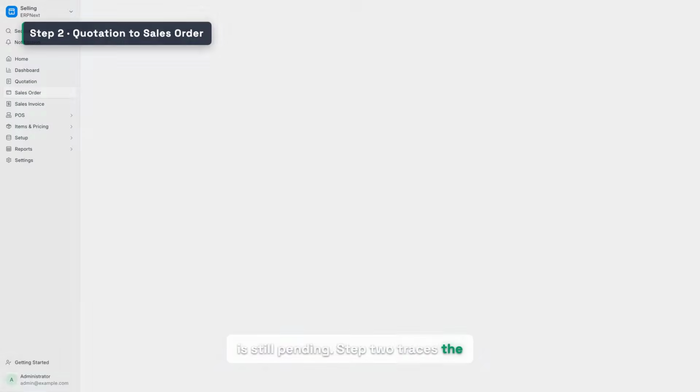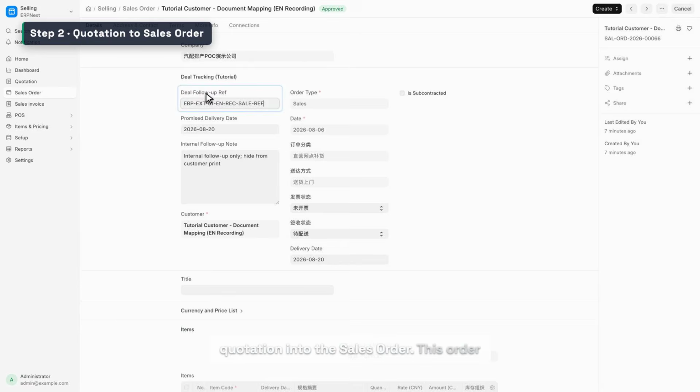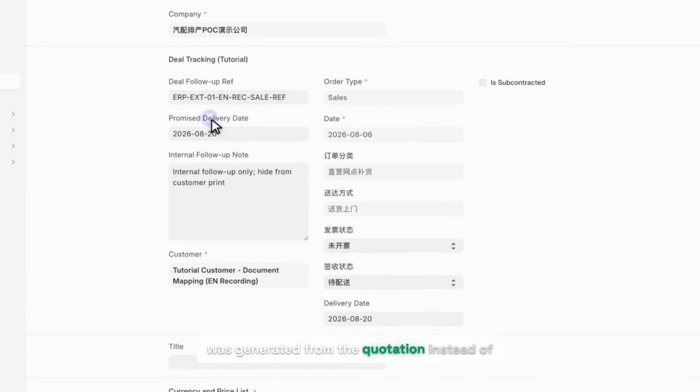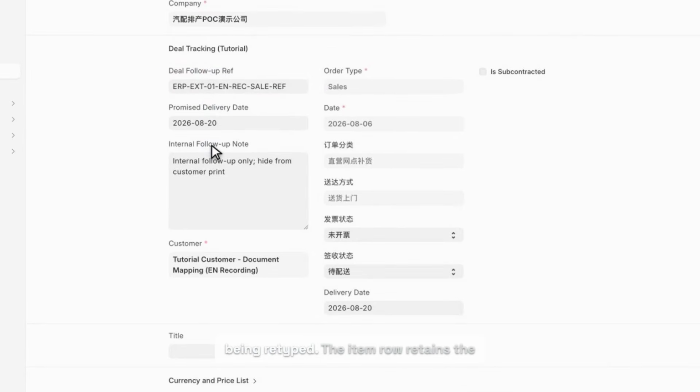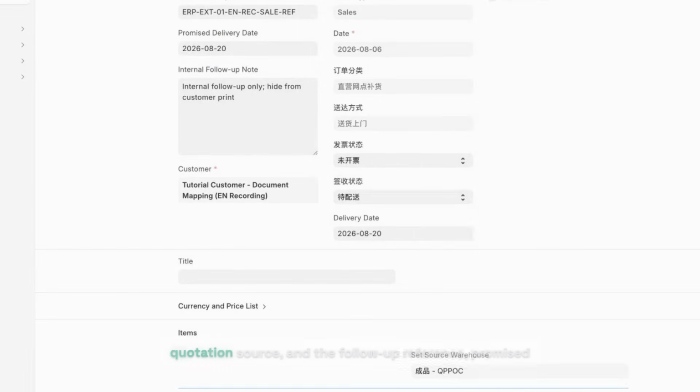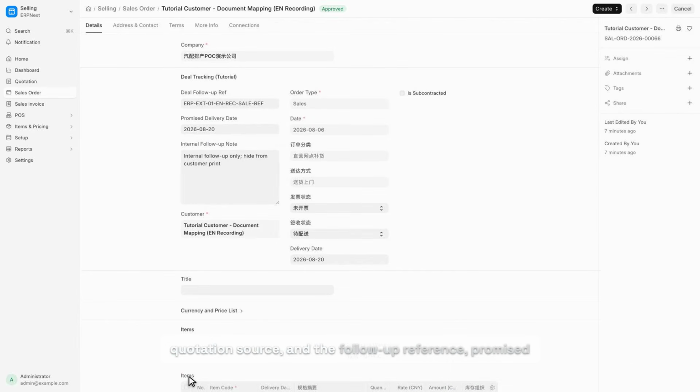Step 2 traces the quotation into the sales order. This order was generated from the quotation instead of being retyped. The item row retains the quotation source, and the follow-up reference, promise date, and internal note move with the source document. To deliver and bill is business progress. Submitted is the document lifecycle. First check whether the document is formal, and then read the business status to decide what must happen next.